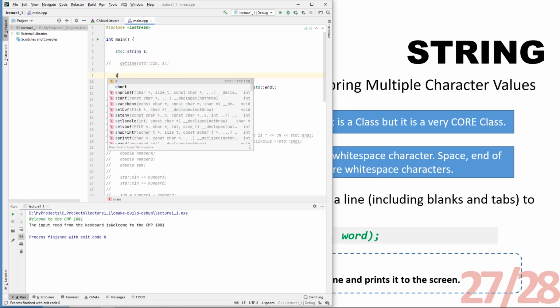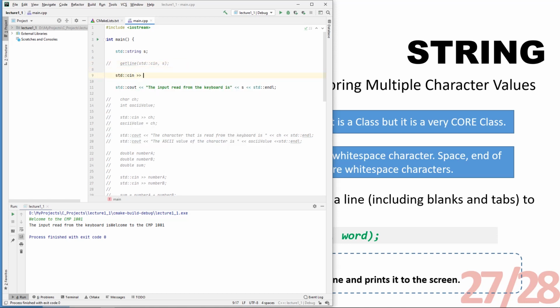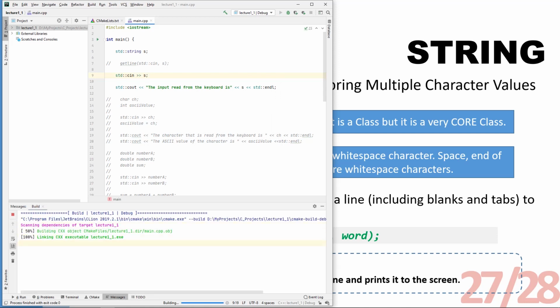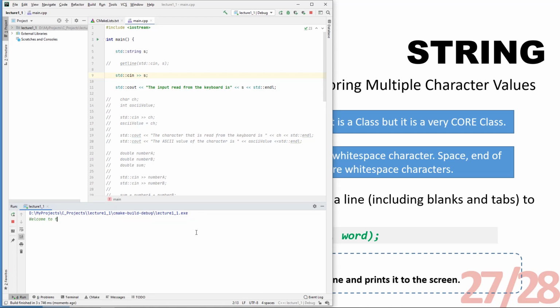And we give it the same input. So std::cin, and then I write it like this. Here I'm giving the same input, welcome to the CMP 1001. And as you can see here, it is only getting welcome with the capital W. Because as I mentioned, cin only gets input until it finds the first whitespace character. And in this scenario, the first whitespace character is the blank between welcome and to. Therefore, it only reads the input until this blank. So the input becomes only welcome.